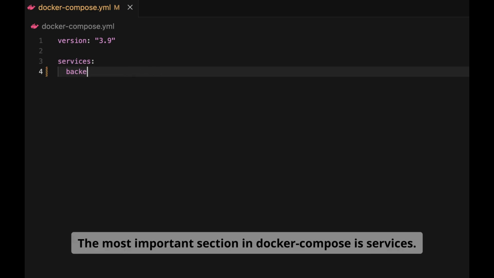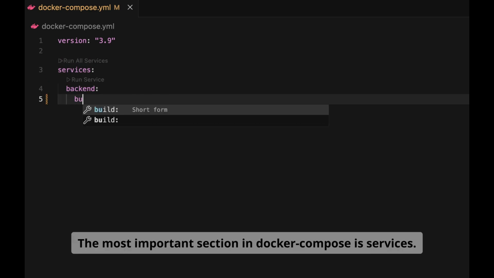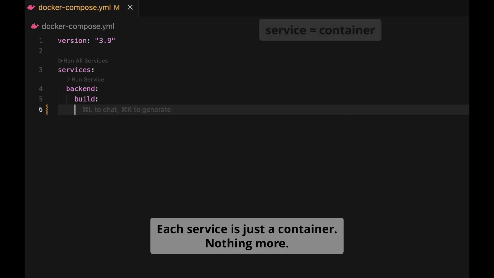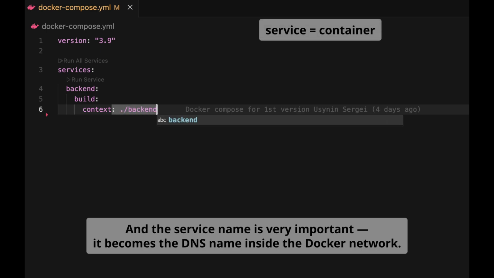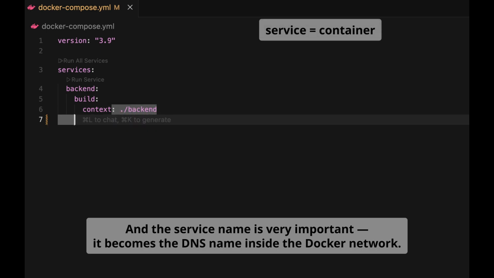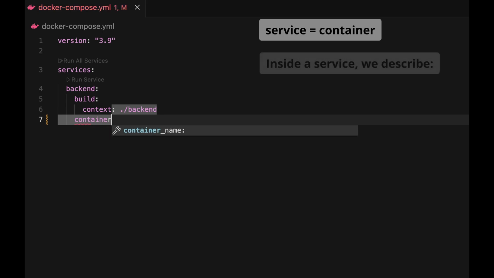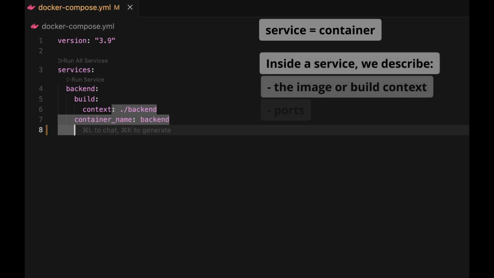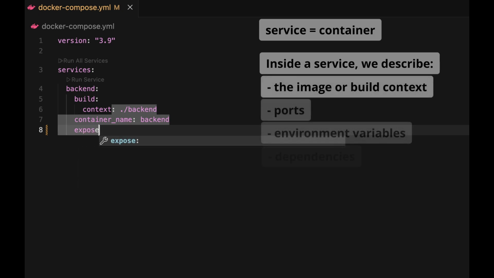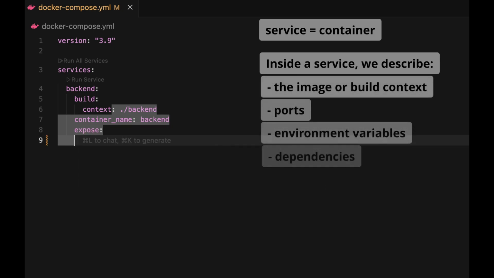The most important section in Docker Compose is services. Each service is just a container, nothing more. And the service name is very important. It becomes the DNS name inside the Docker network. Inside the service, we describe the image or build context, ports, environment variables, and dependencies. So a service is not an abstraction, it's just a regular Docker container described in a nicer way.